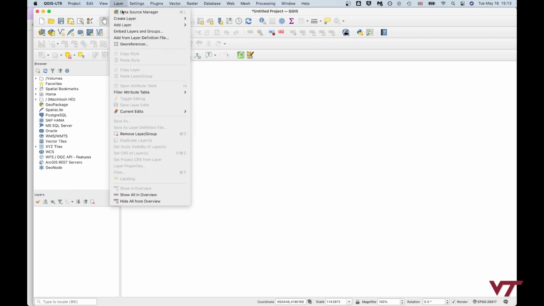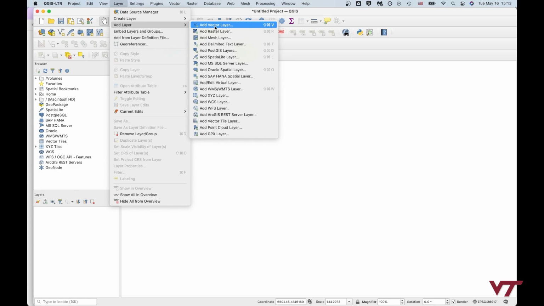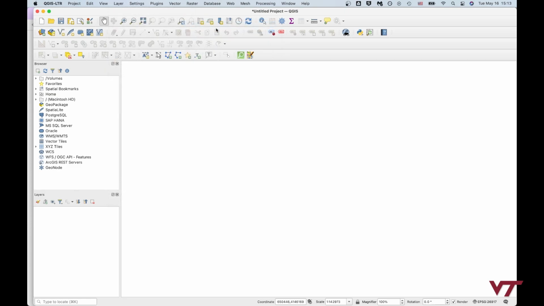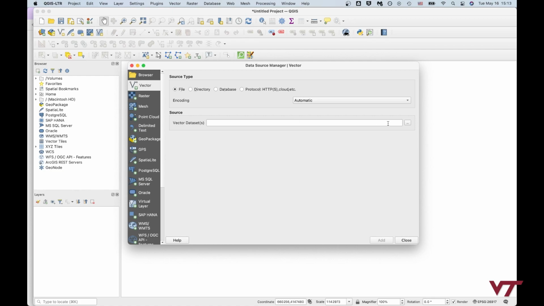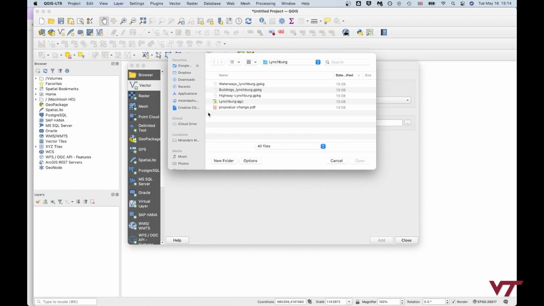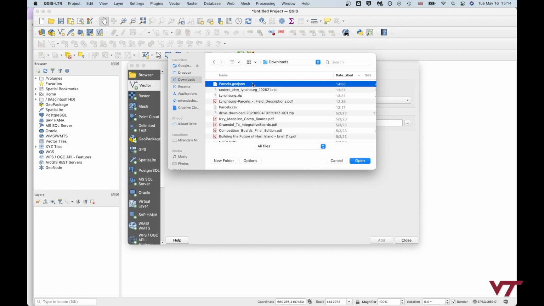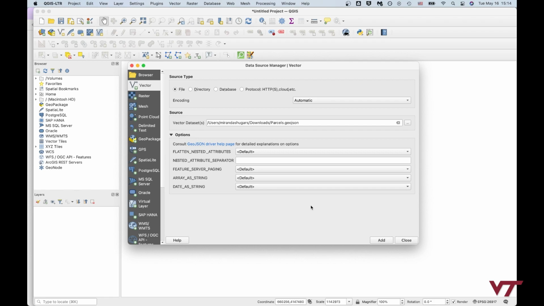And I'm going to go to layer, add layer, add vector layer. I'm going to go ahead and browse. And in my downloads, I've got my parcels.geojson. So I'm going to go ahead and open that. And that's all fine, so you just say add. You can also, as I said, just click and drag it from your downloads folder.